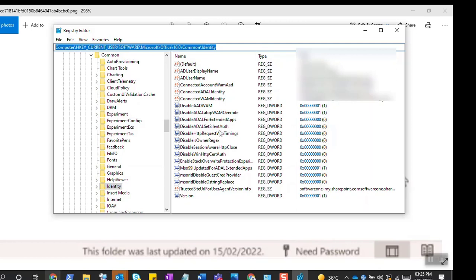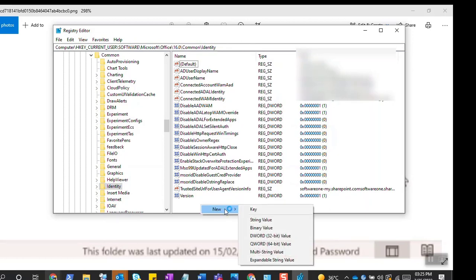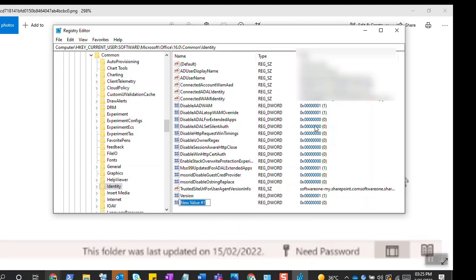And here you need to make two entries. Right click, new, DWORD 32 bit. Even if you are using 64 bit computer and 64 bit MS Office, still you should create 32 bit. That's what fixed the issue in my case, and I'm sure that it will work for your case also. And the name would be, I have already created entries in my case, and this one is the name. Rename. Okay.